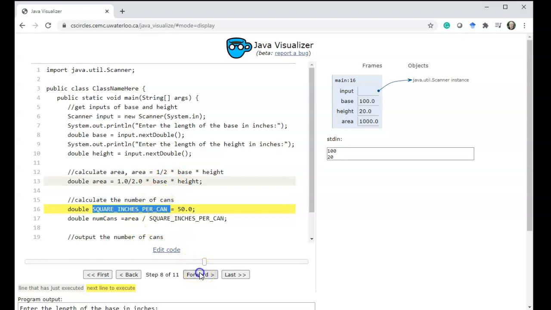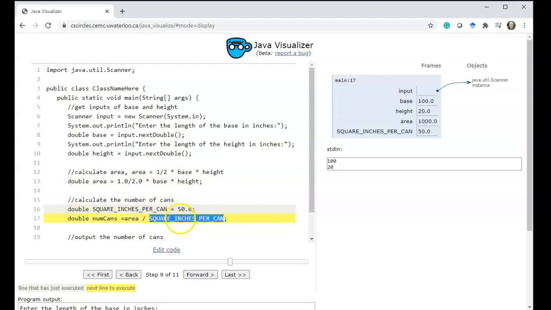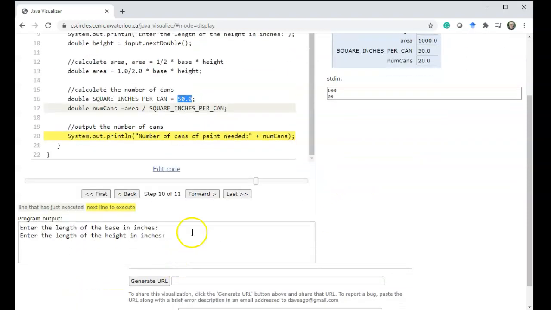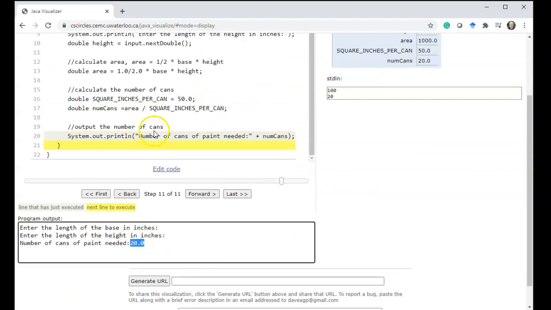Okay. And then we assign that value, and we're using a name rather than a number, because why does this magic number help us? By naming it, we know what it means. Okay, calculate the area, and we'll print it out. So we need 20 cans of paint.